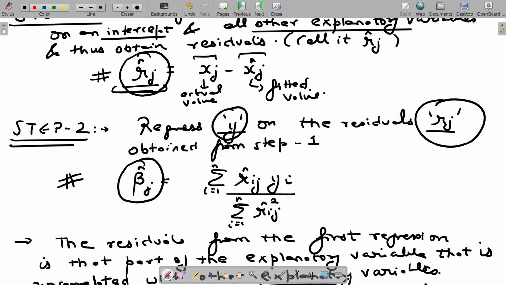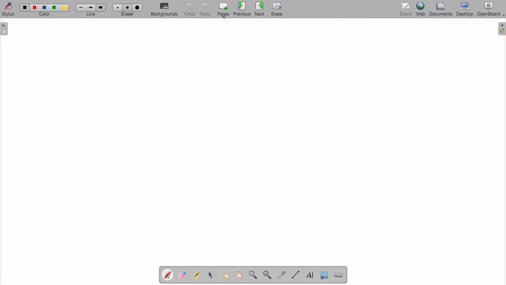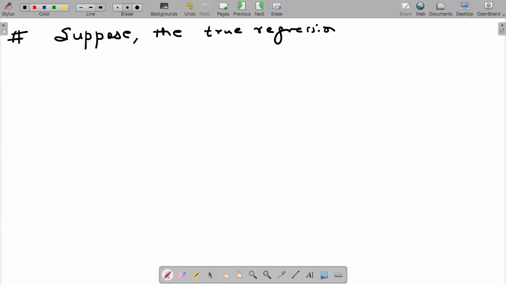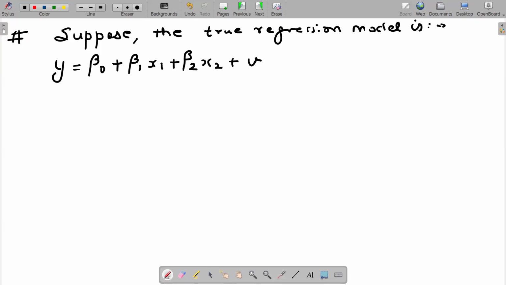Okay, now let me explain this through a very simple example, so that it becomes absolutely clear to all students, because so far I was just dealing with a generic term, but now let's take a specific example. Suppose the true regression model is as follows. Y is equal to beta naught plus beta 1 x1 plus beta 2 x2 plus e.